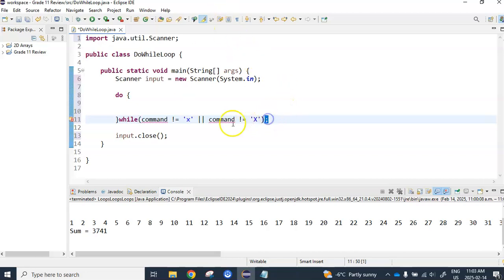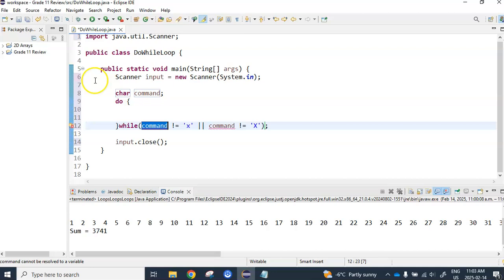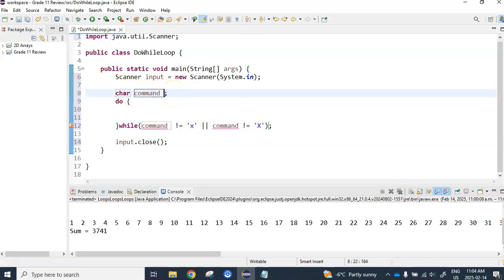So what it's complaining about now is it doesn't know about command. If you hover your mouse over there, it even gives you the option to create a local variable command. So I'm going to do that, and it puts it up here. And I'm going to give it an initial value of, let's say, a space, which will be fine. So it gets rid of these errors.